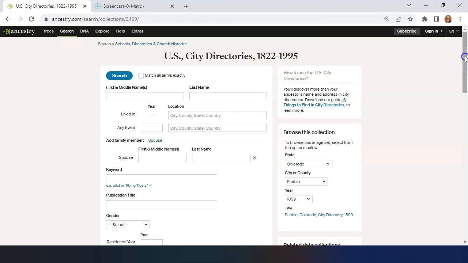What I'm doing now is I'm telling Ancestry that I only want to search within their collection of U.S. city directories between 1822 and 95, and they do have other city directory collections that I can go to. This one was curated all at one time and has well over a billion records in it.